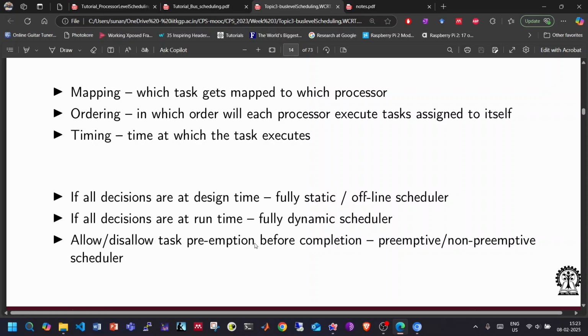Where to map which one, which task? That is the first thing. Ordering will basically help us understand which task to execute after which one. Timing, so when should I execute that particular task, even after I am ordering them differently, and what should be my constraints while I am doing it.